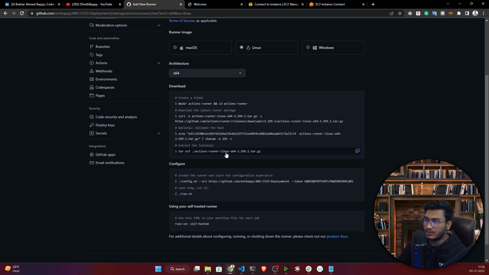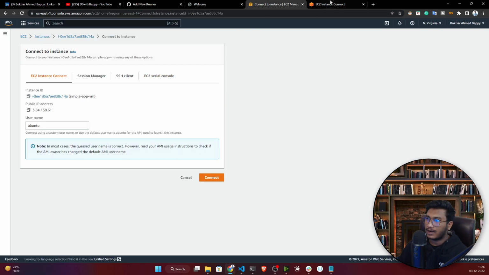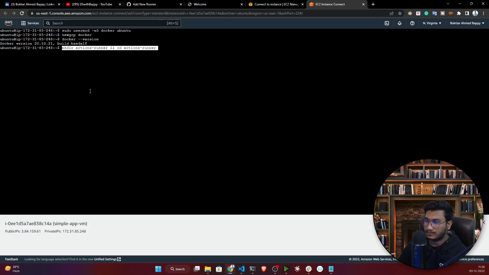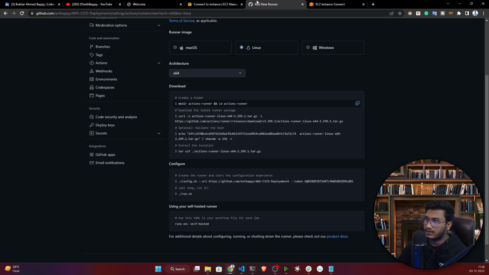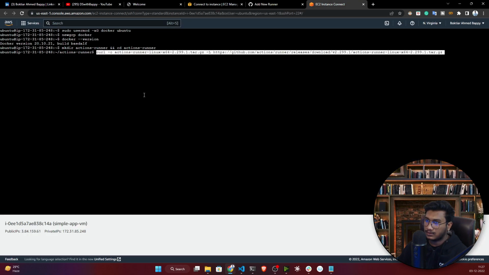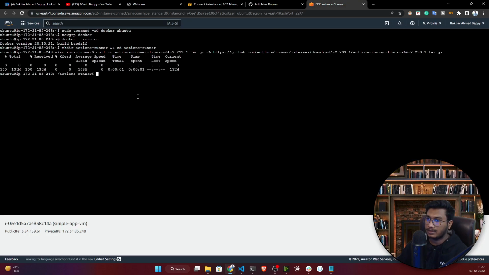Now these are some commands you need to run on your EC2 instance. Copy them one by one. Let's copy the first command and paste it here. Now I'll copy the second command and run it. Basically, it will connect your GitHub with this AWS instance, so that whenever you push some changes, it will automatically get to know you have pushed something, and that upgraded code will automatically get upgraded on your AWS instance.